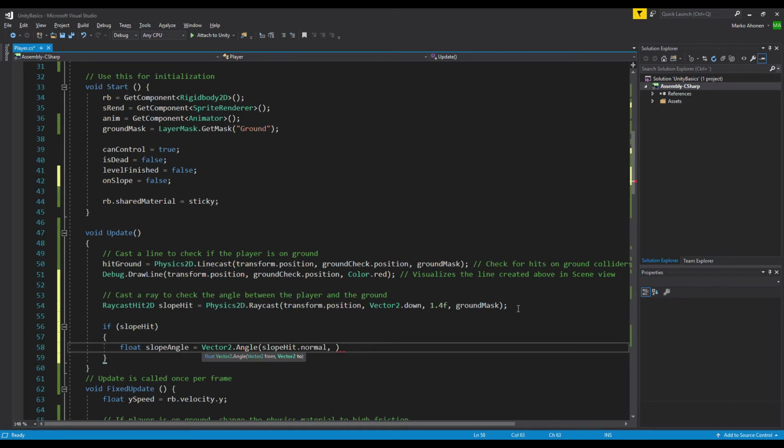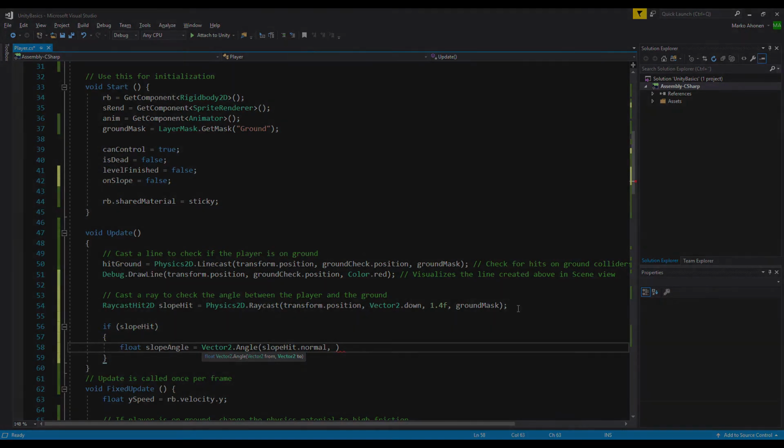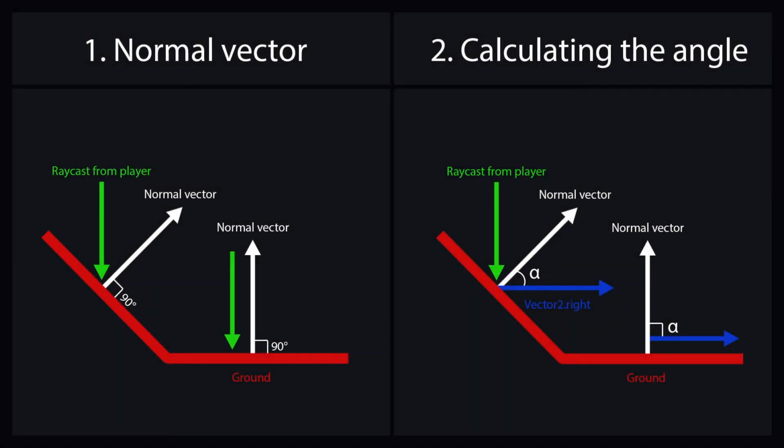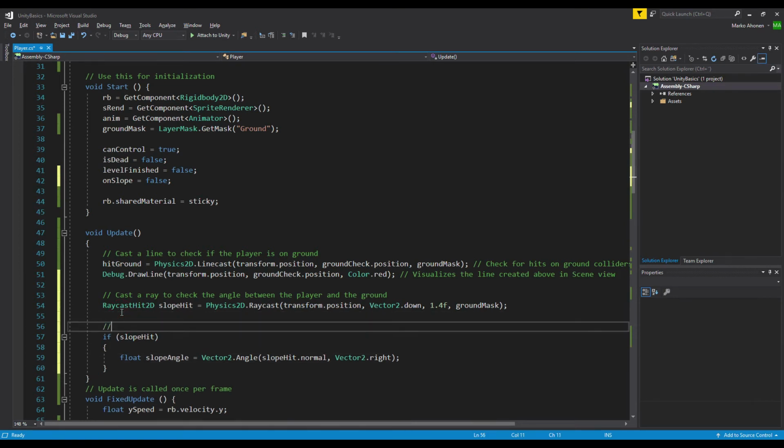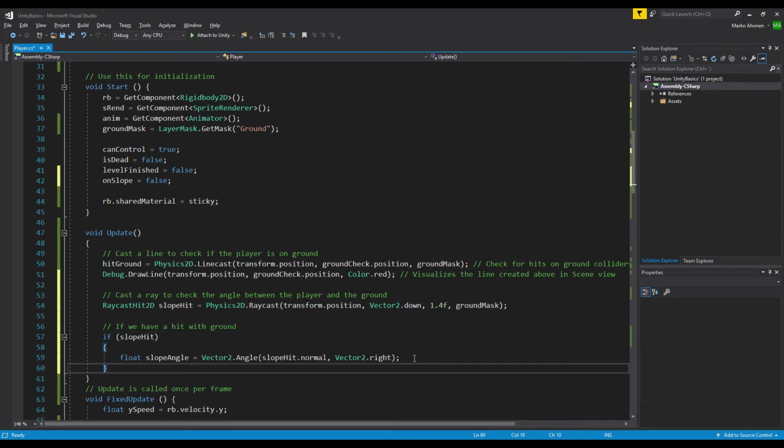Next, it's time for the second vector2 value. To make the interpretation of the calculated values easier, we will use a vector that has the same angle with flat ground. Write vector2 dot right. This is the same direction with x-axis. To see the result of our calculation in the console, write print slope angle. Alright, let's test this. Remember to save the script.